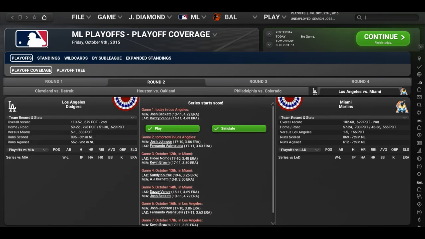Philly will probably tell Colorado that we can win at your stadium. LA, Miami. LA won 5 out of 6, so they should be able to take down the Marlins. Beckett, Josh Johnson, Brown, and Burnett from Miami. LA: Vance, Fernando, Nomo, and Kovacs.